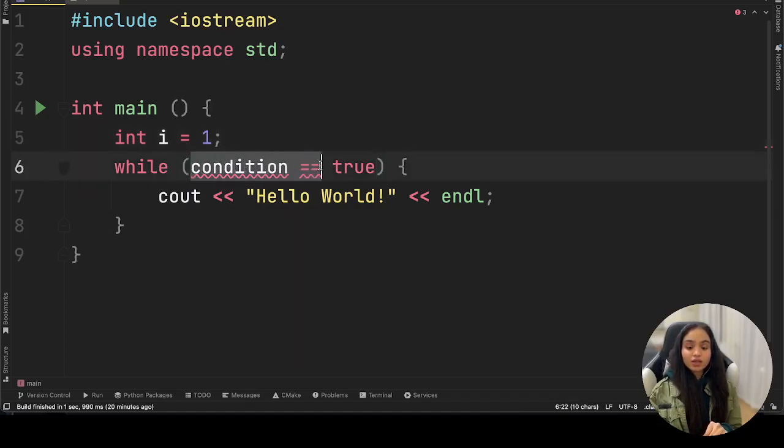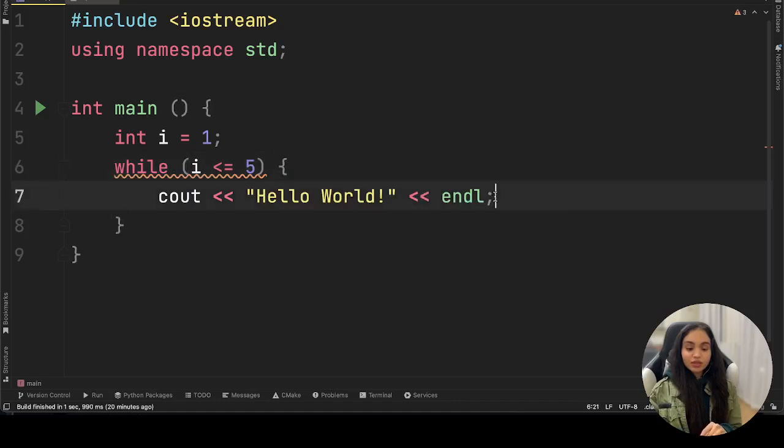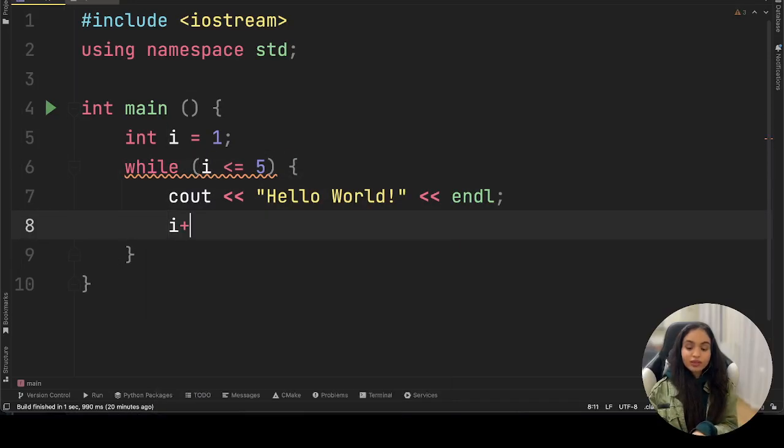And in here, I'm going to say, as long as I is less than or equal to 5, print hello world. So I'm going to say I less than or equal to 5. And then I'm going to come here, and I'm going to increment the variable I by 1. I++ is basically equal to I equals I plus 1, just like that. So the old value of I plus 1.